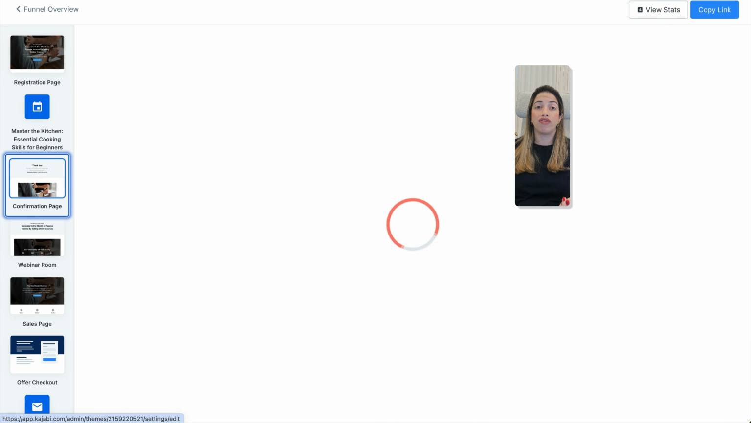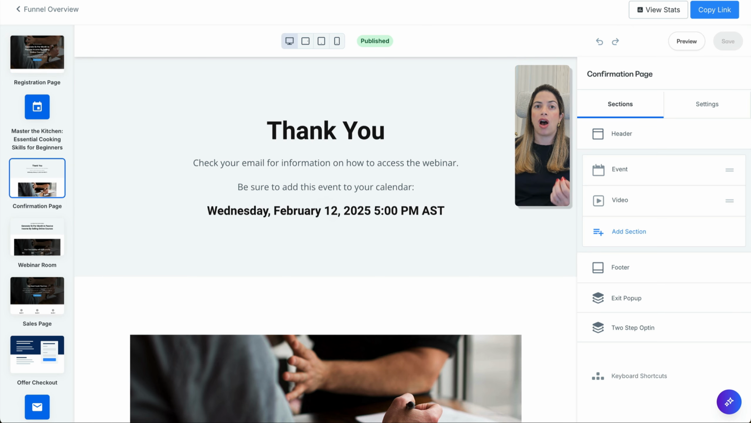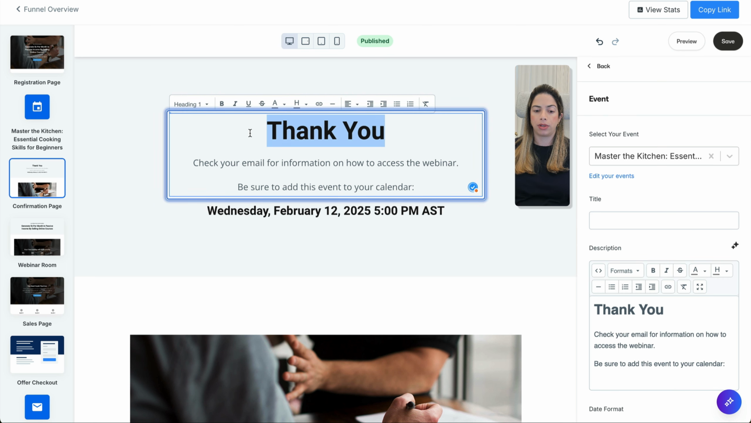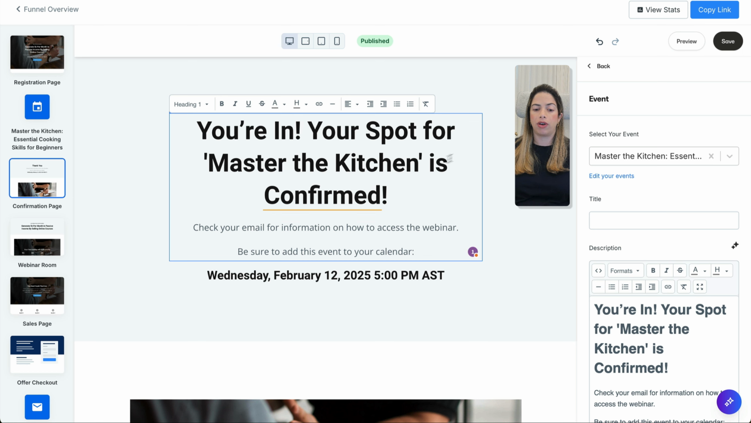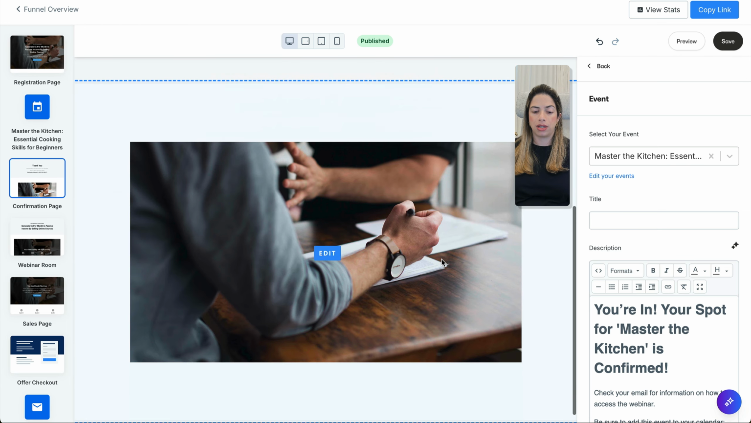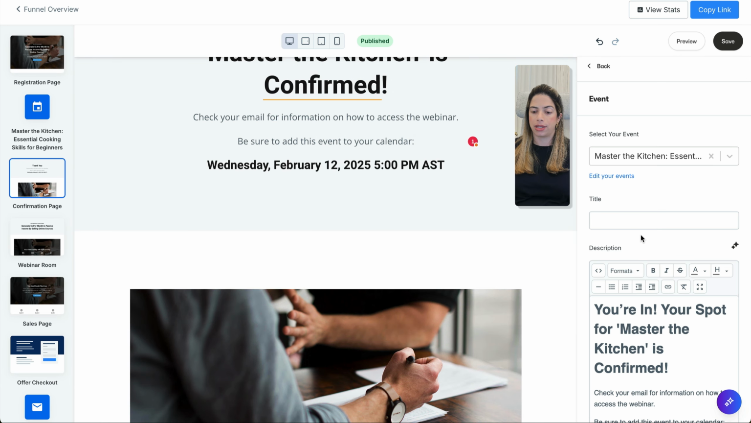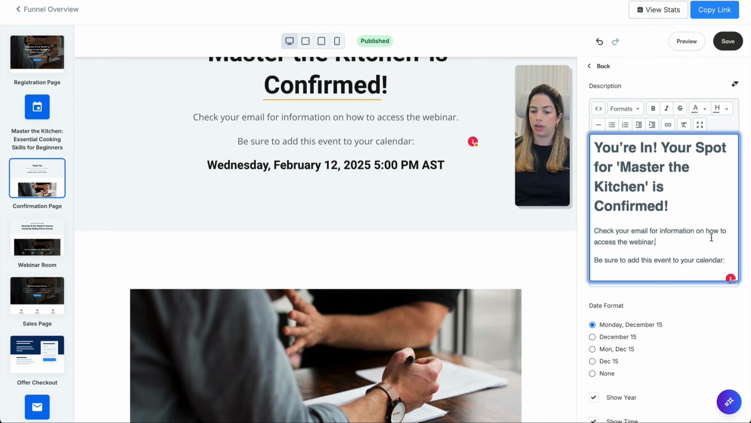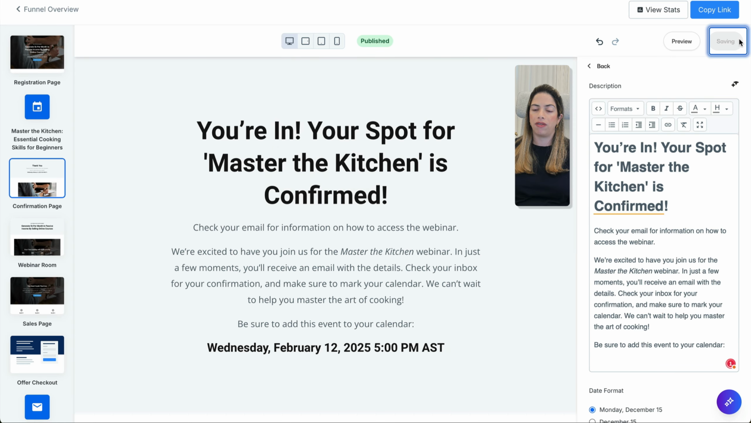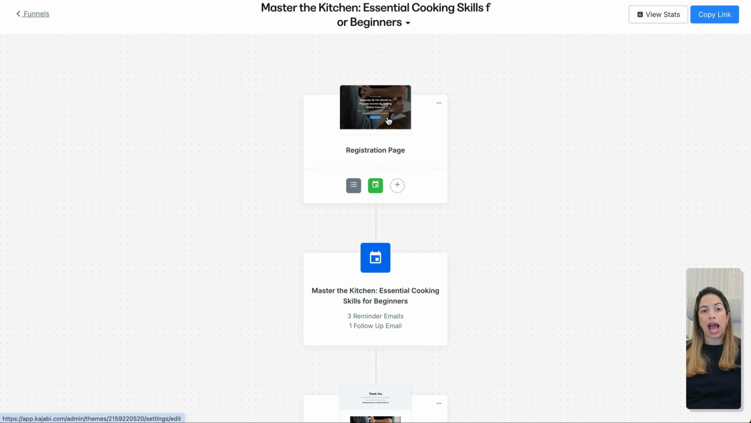Then you have the confirmation page. On the confirmation page as well, you can add your own copy. For example, your spot for Master the Kitchen is confirmed. Check your email. You can add more copy if you want. For example, there we go, save. And let's go back.